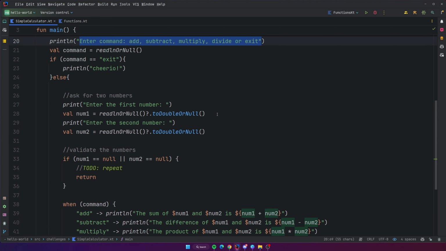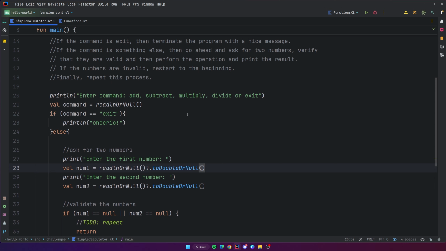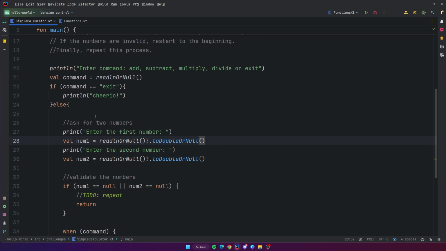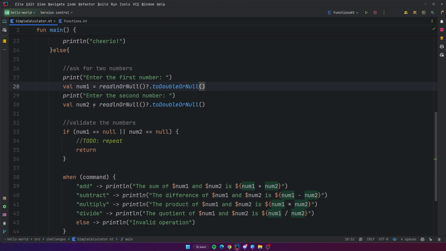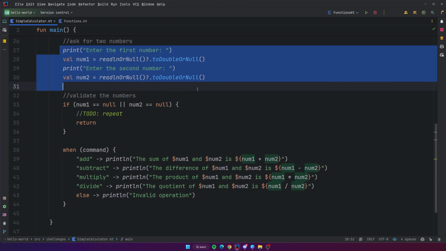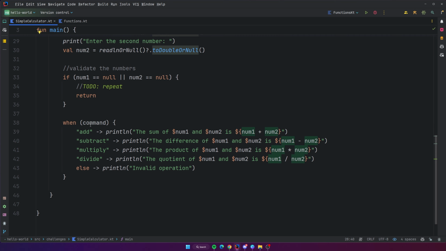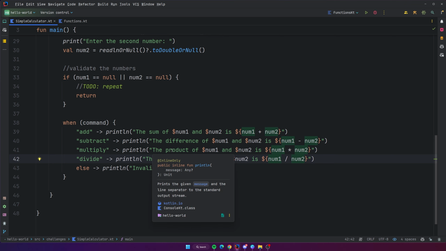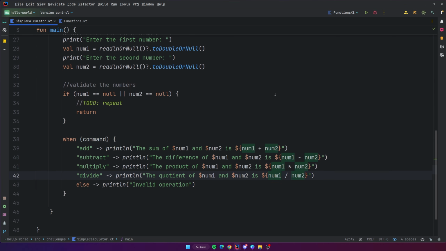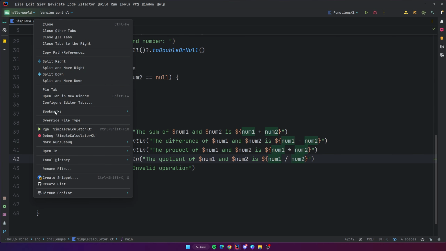So at this point, though, we should have most of what we need. We should be able to take in a command and make sure it's exit or not. If it is exit, then we'll exit the program potentially. Otherwise, if it's not exit, then we're going to get two numbers, make sure they're doubles, and then we're going to process the command further to check to see which math operation we need to do, and then print out the result of that math operation. So hopefully all of that makes sense. Let's test it out before we make it actually loopable.